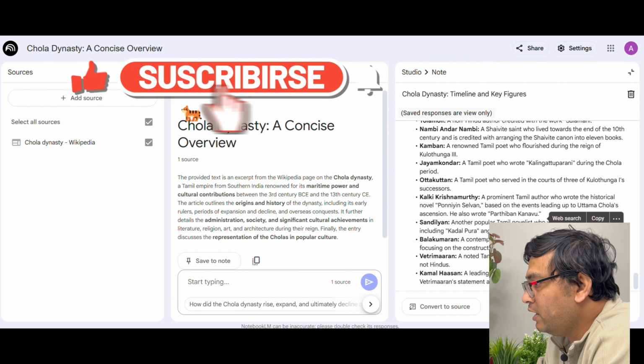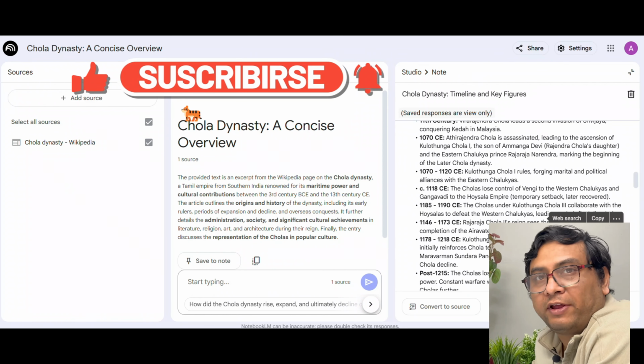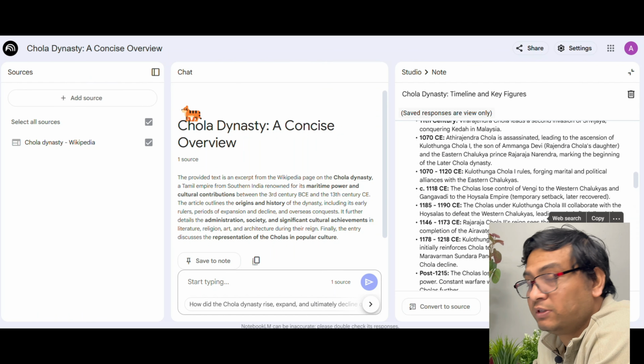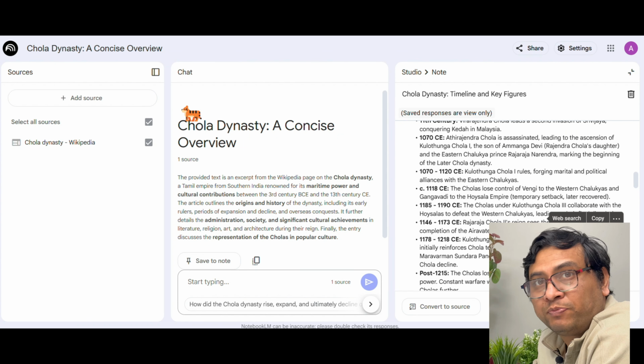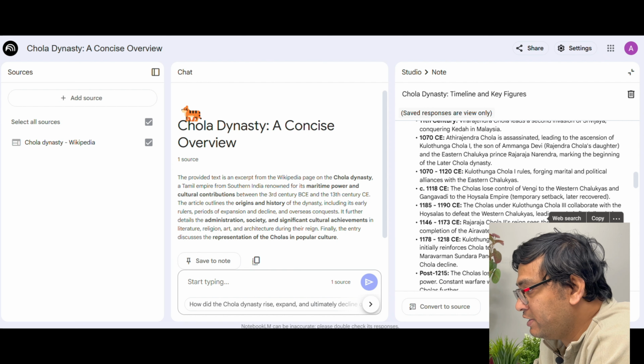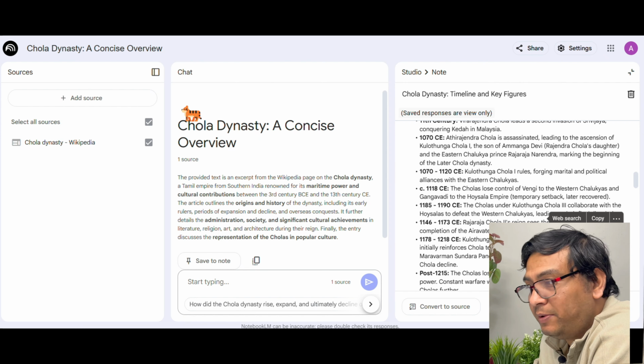So if you are looking at any specific area, history is one of the very good examples where this timeline information is really helpful. You put in an article on history and then get this timeline generated. It's a very convenient way to look at history.